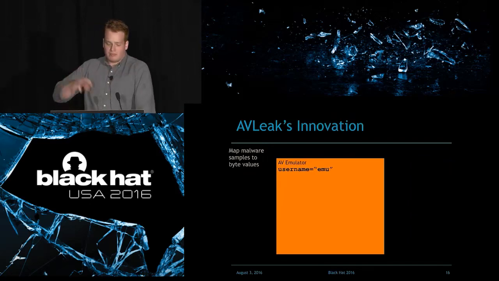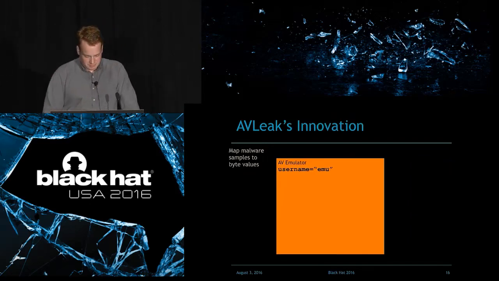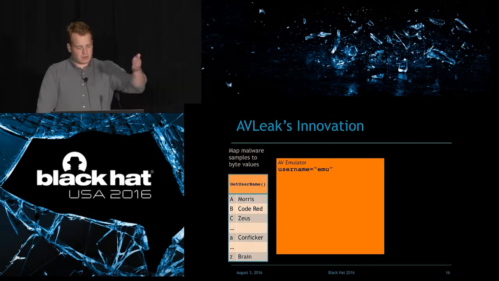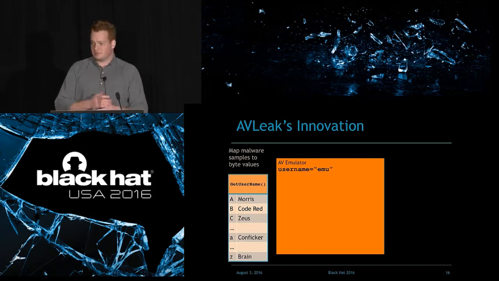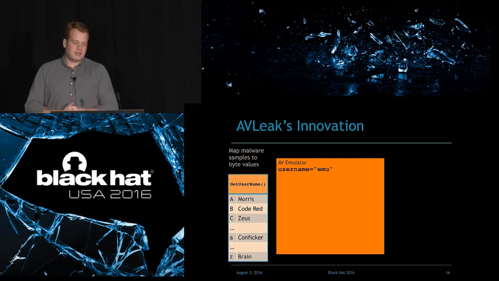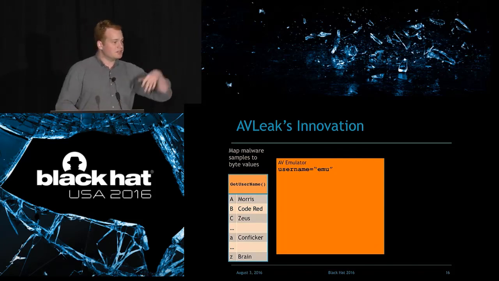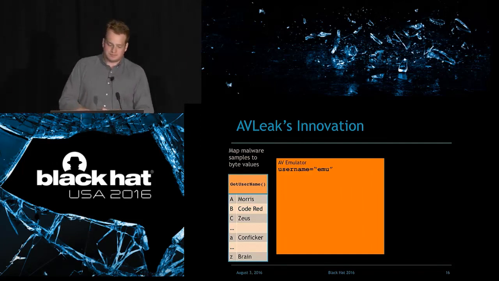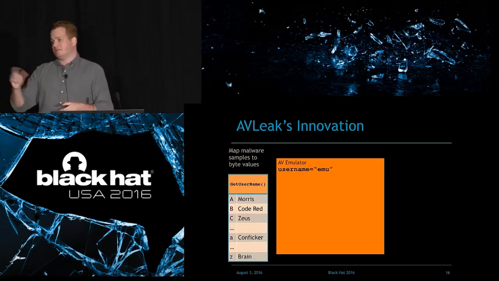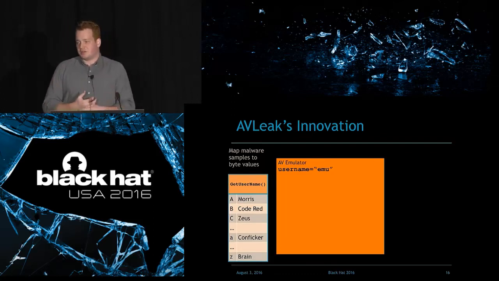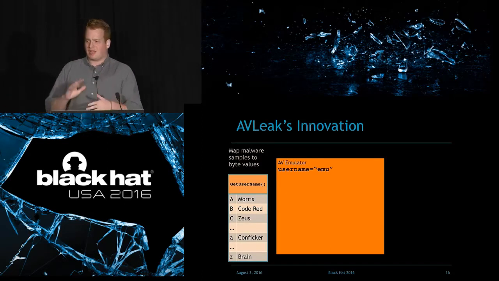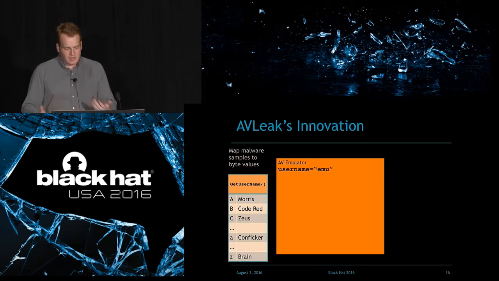So we begin by mapping malware samples to byte values, like this. So we would have A to Morris, and B to Code Red, and C to Zeus, and so forth. Here I just showed the ASCII range, but in actuality we use the full range of 0 to 255, 0 to FF. And just map each of those to a given piece of malware, given signature. And in implementation, it gets a lot more complex, and you have signatures that aren't always detected and things like that. So there's a lot of actual stuff you have to work out, but this is the basic idea.